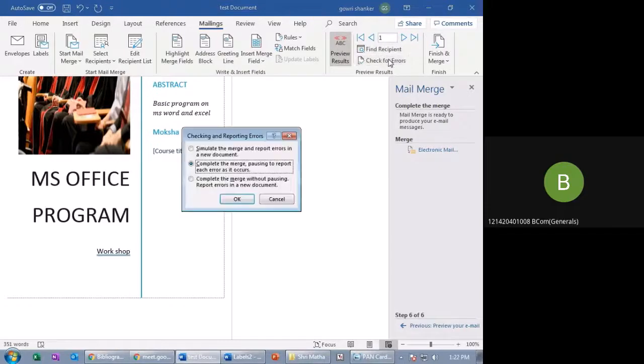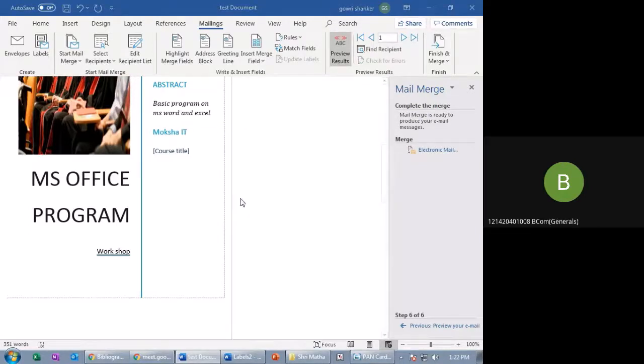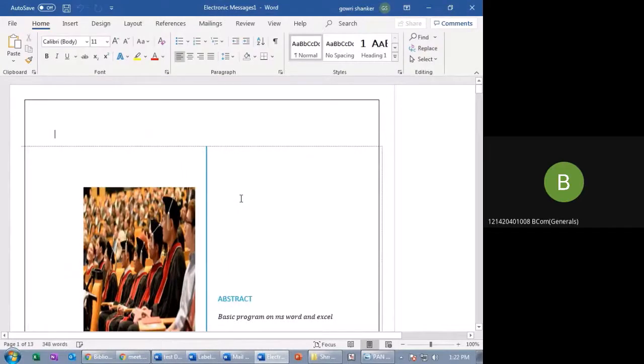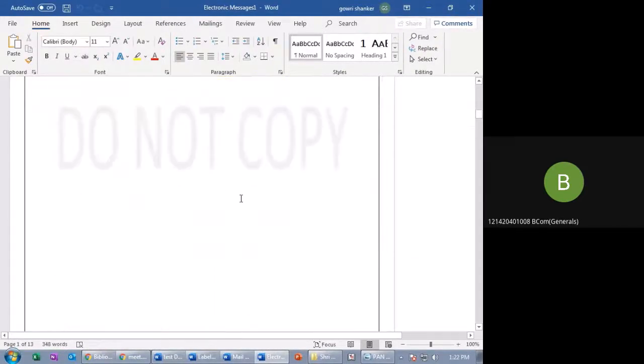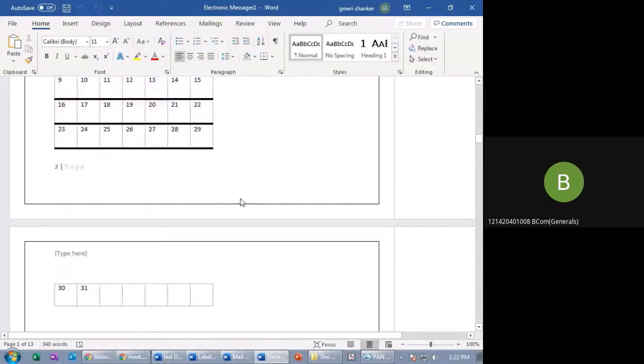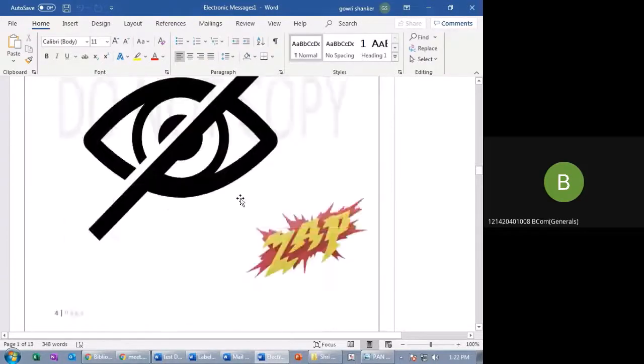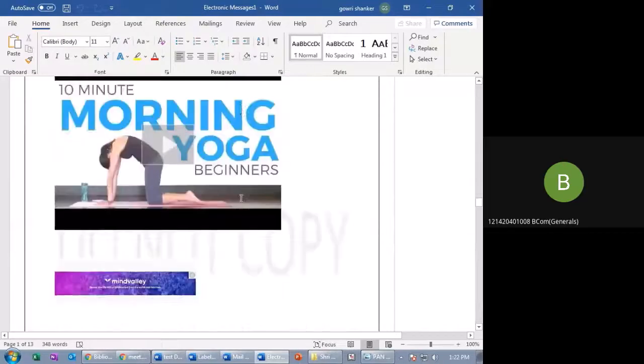And check for errors. Complete the merge, pausing to report each error as it occurs. Simulate the merge and report errors in a new document. Complete the merge without pausing the reports. So these are the three options for checking and reporting whether it has errors or not. It is completed and checked. You can see here, it has created a new document.